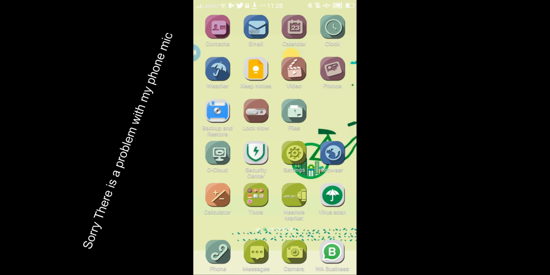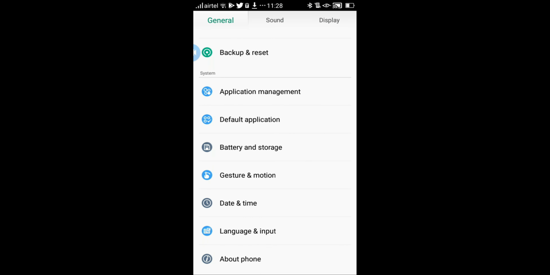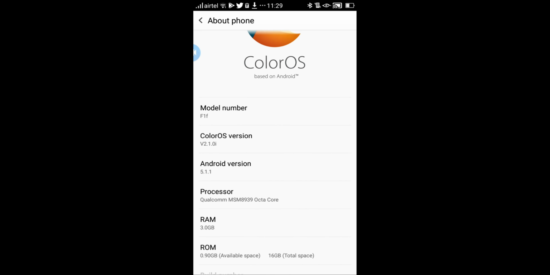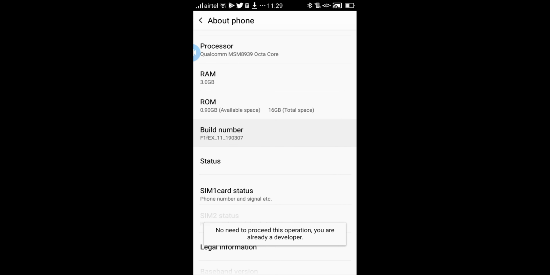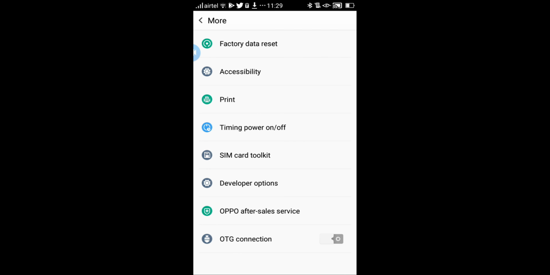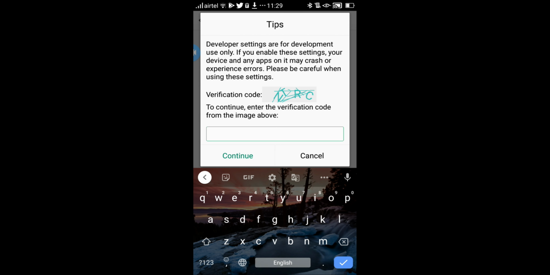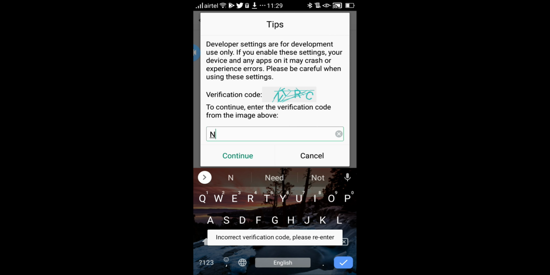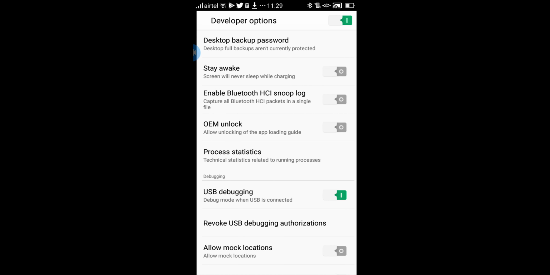So now what you need to do is open your settings app, scroll down and find About phone. Go there and click on the build number 7 or 8 times, and then you get a message saying that you're a developer. For me it says you don't need to proceed because I'm already a developer. So just go back and search for developer options. I have it over here, and you have to enter the code, it's like a captcha, and then click continue. Okay, it's an incorrect one, so let me enter it again and click continue.